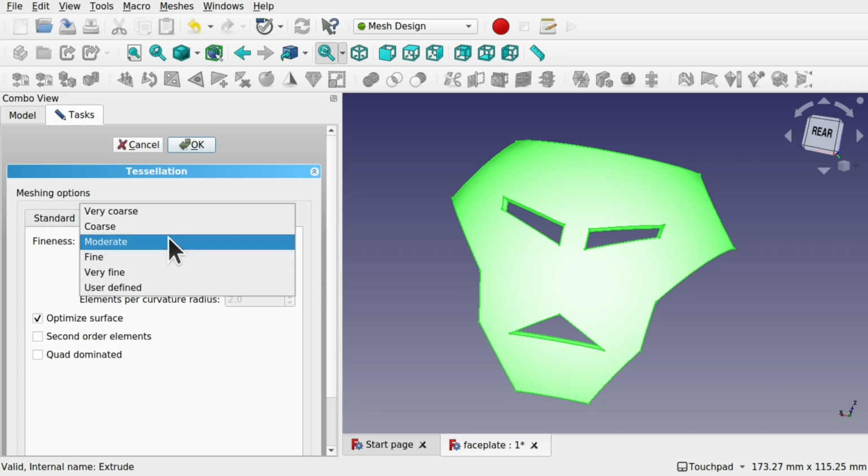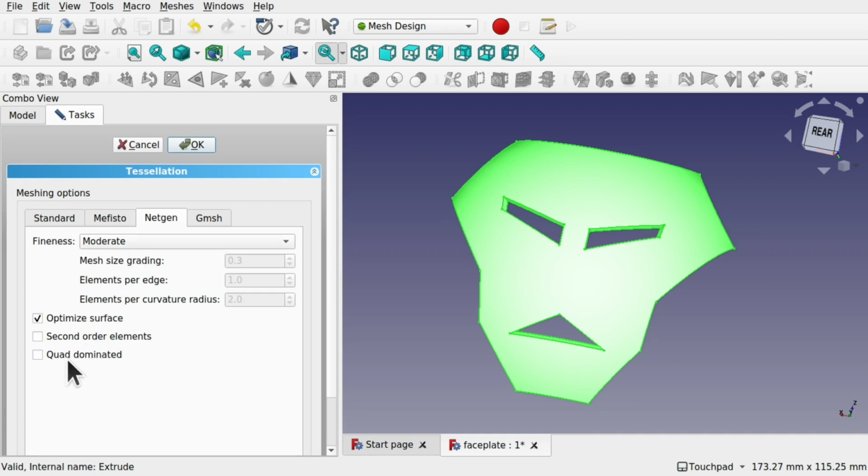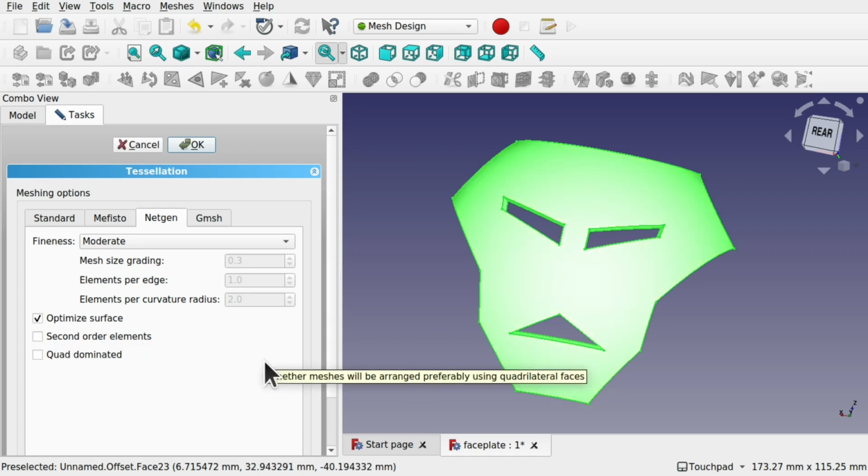We have a fineness option here, which allows us to go to coarse, fine, very fine, etc. We also got this quad dominated here. Now, if you have a mesh that doesn't look quite right when you export it out, then this can actually get you around problems with that mesh by adding more quad features in there, so more quad faces. Let's see what happens when we use this without the quad dominated. It will probably look absolutely fine, but we've always got this option in here if we're not happy with those faces.